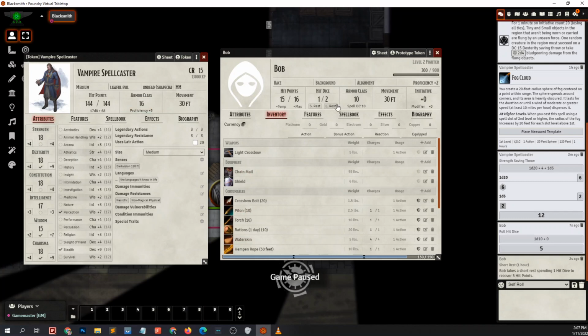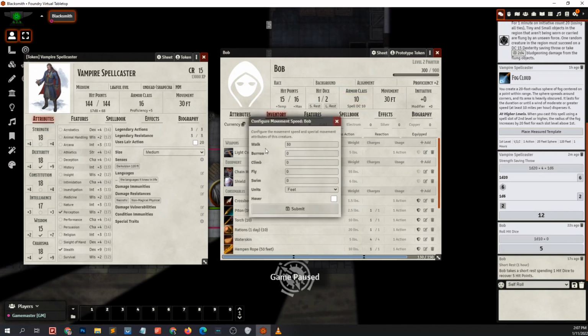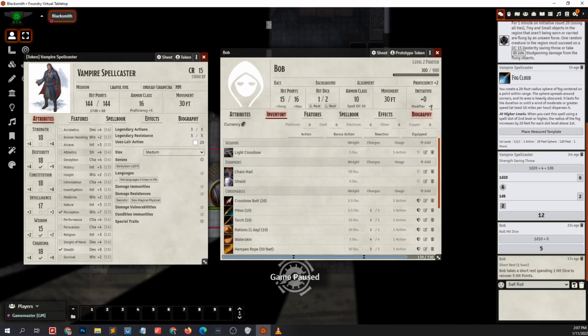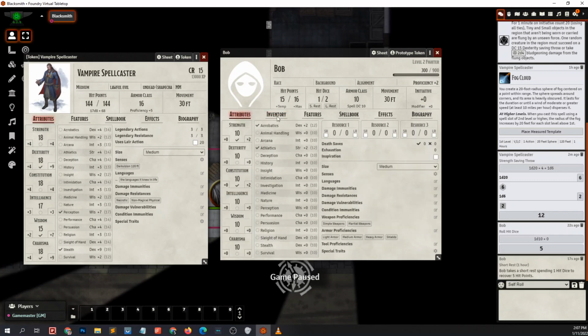Armor class, these can automatically be configured for your different items and stuff, but if for whatever reason they're not working out, you can still make it just a flat amount. Movement, you can say what kind of movement speeds they have. Initiative modifier, you can manually adjust it if for some reason the automatic sheet isn't working very well.